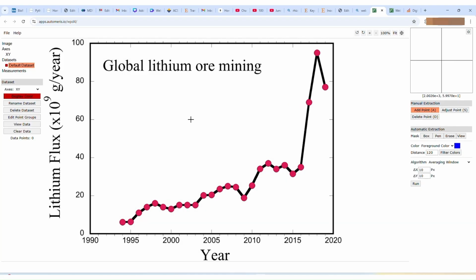Next, here we have two options. One is manual extraction, the second is automatic extraction. For now, we will use only manual extraction. We select the data points according to our requirements, such as you can see here.